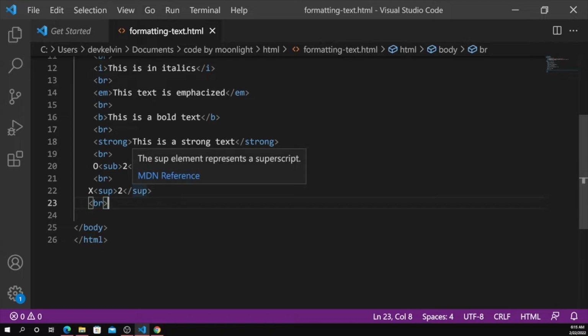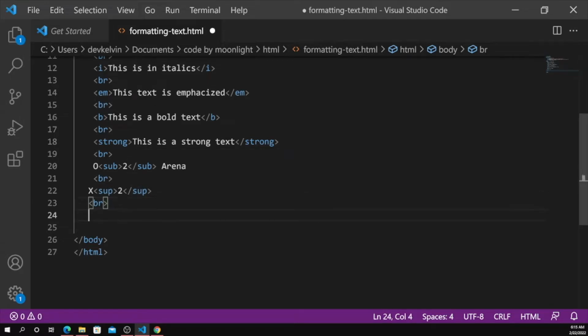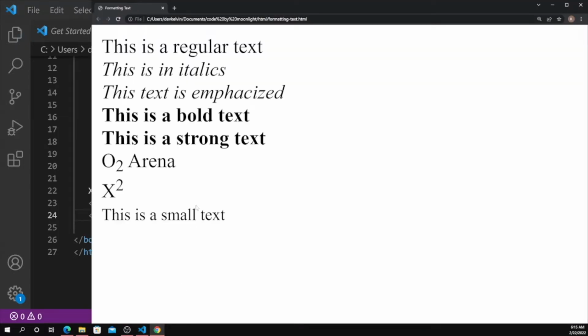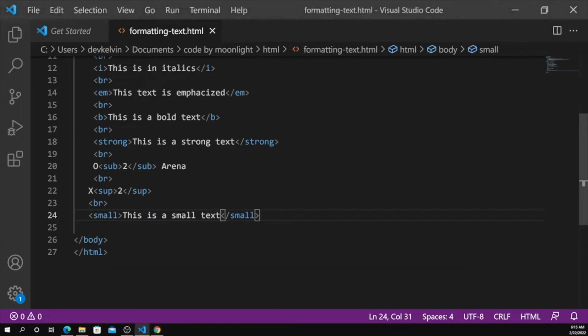Now, what other tags do we have? Aside from regular text, we could want a small text, and in HTML5 we have the small tag. So this is small text. These small texts are usually very good for giving hints. So let's say we have a form input and then we want to throw in some error messages. We want them to be really small, so we could use the small tag.